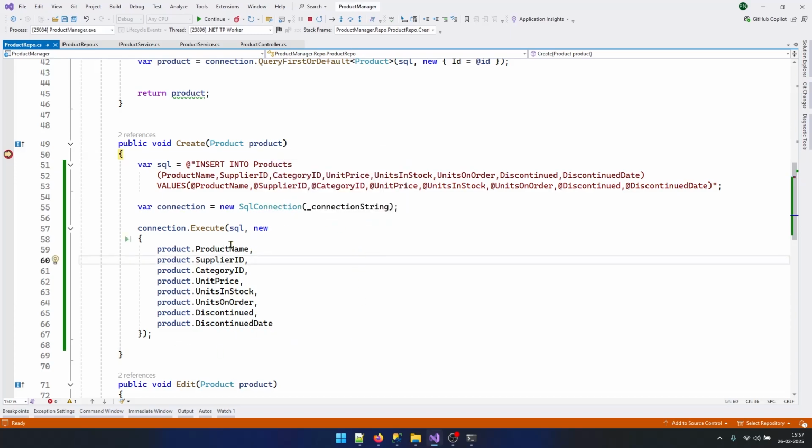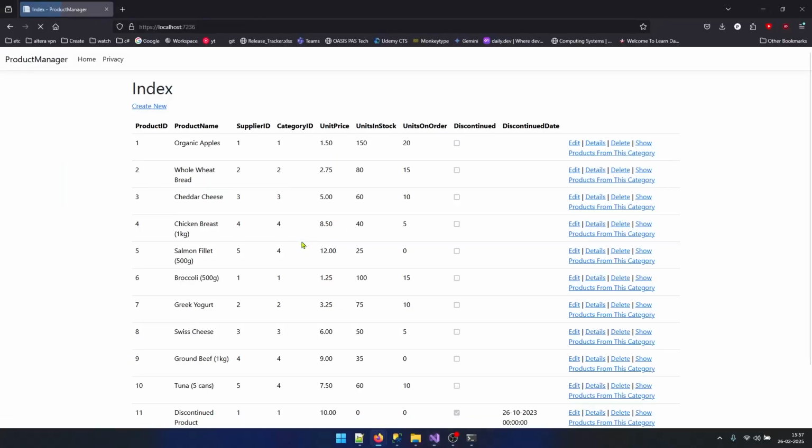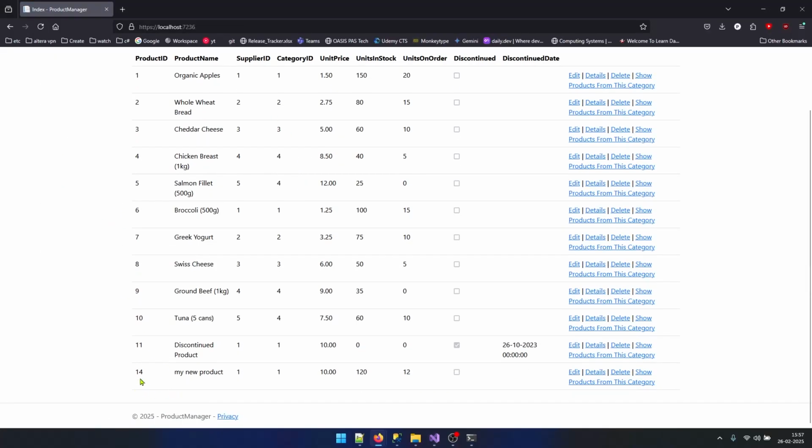Now let's go ahead and continue this and execute the insert command. I will click on continue, and if you notice, I have my new product here added with all the values that we have specified there. So our insert command is working as expected.